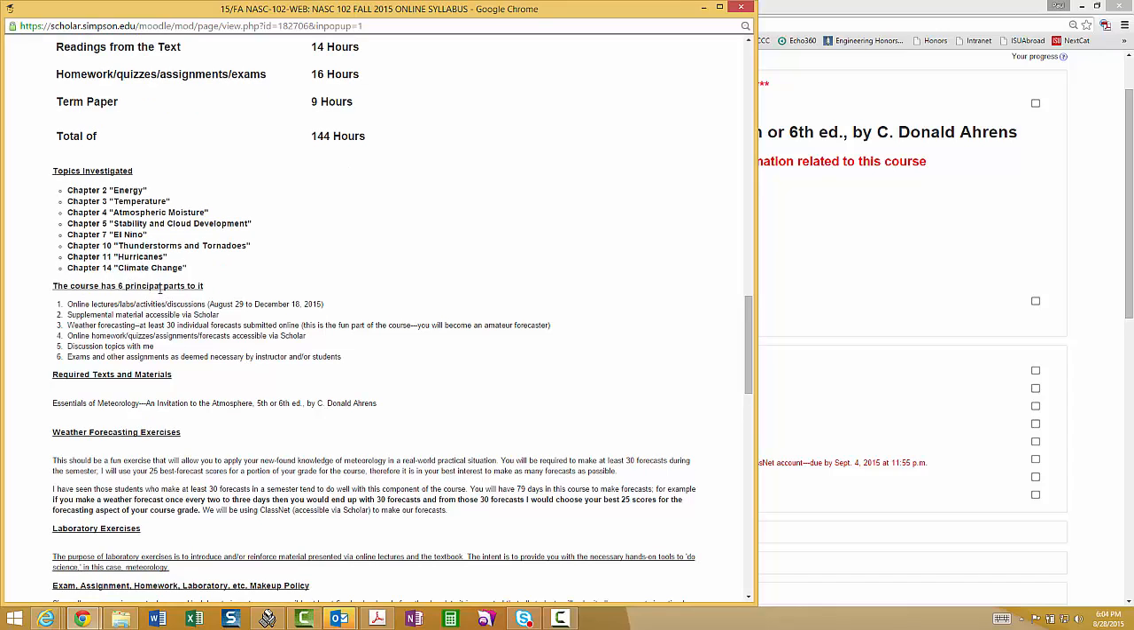Now the course basically has 6 parts to it. Our online lectures, labs, activities, discussions, everything will take place online. You see the dates from August 29th to December 18th. I'll have supplemental material provided on your Scholar site. For weather forecasting, you're going to make at least 30 individual forecasts. So there'll be 30 days during the semester at least that you'll forecast for.